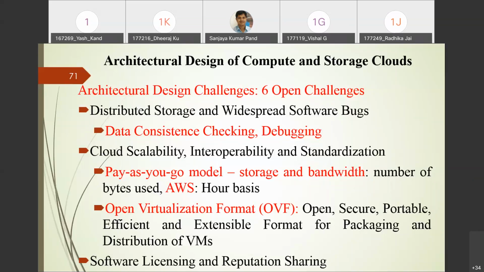The next challenge is with respect to cloud scalability, interoperability, and standardization. Till now, standardization is not achieved. Although many European organizations have already tried to provide standardized services to the customer, standardization is still a question mark.